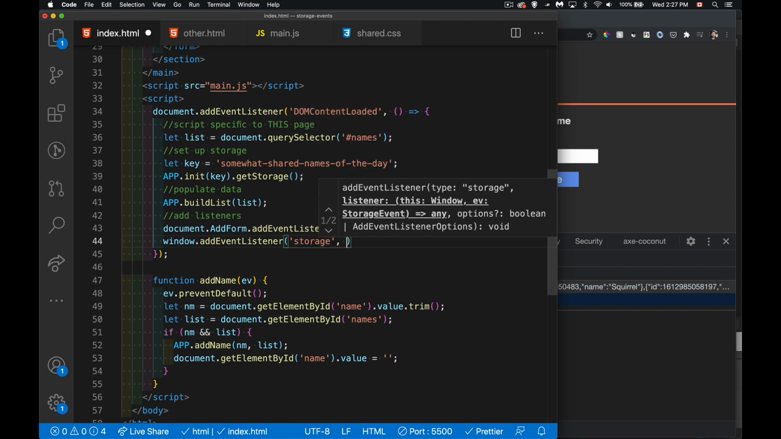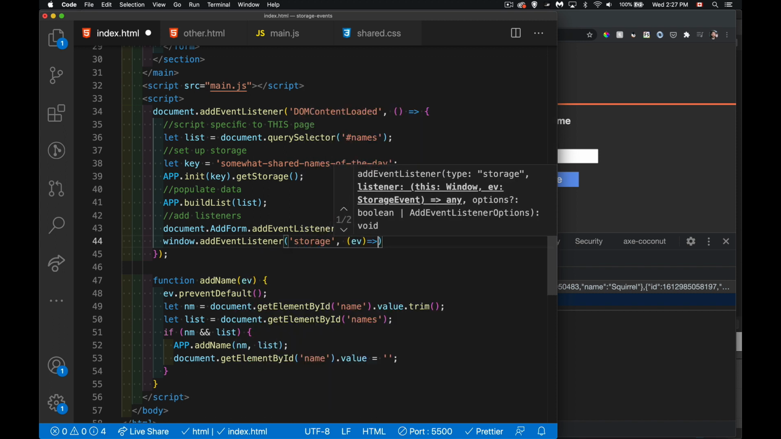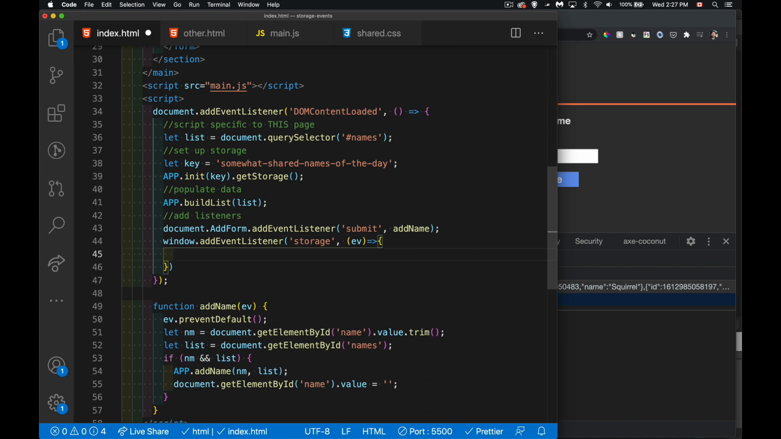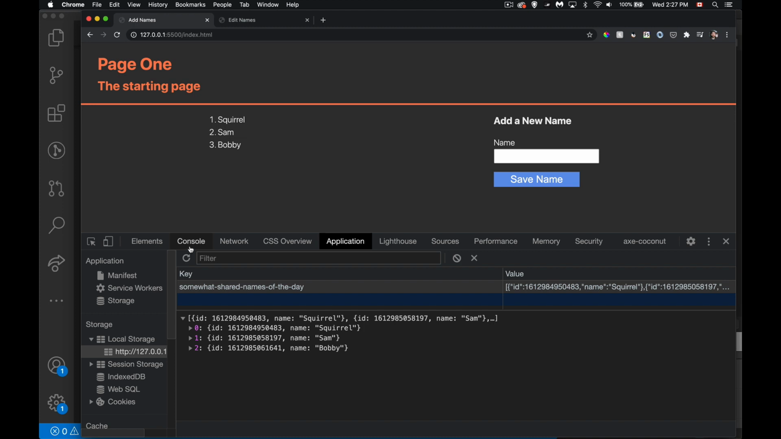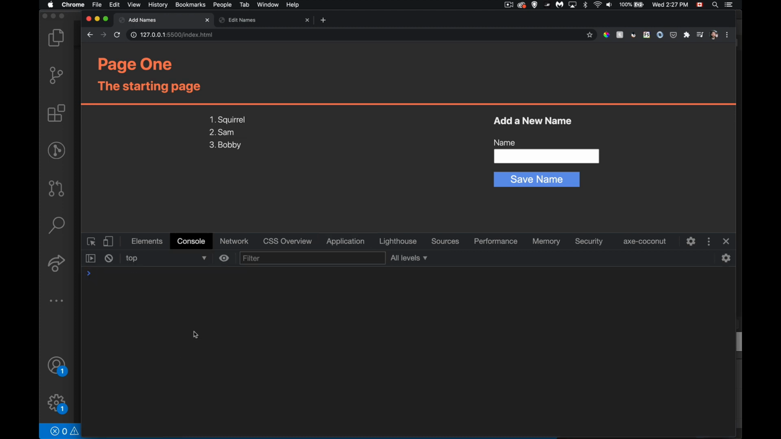The event is called storage. I can put this in a separate function, but I'm just going to write it inside of here. Let's take a look at what we get and when it happens as well. Okay. On the home page, we've got the storage event. It's going to fire something off in the console if a storage event happens.